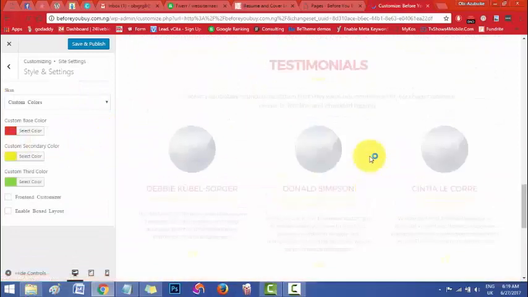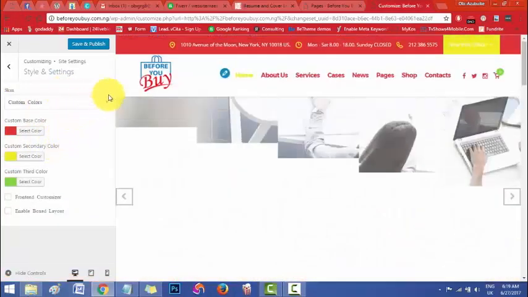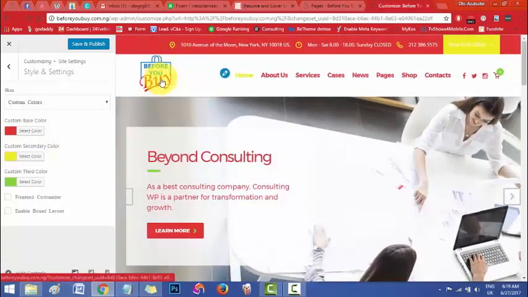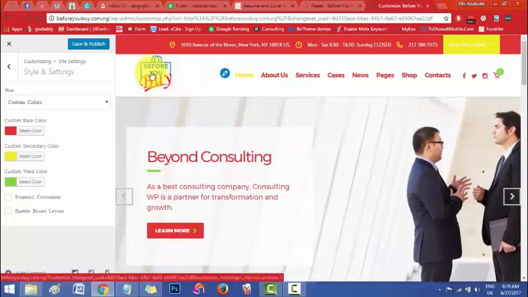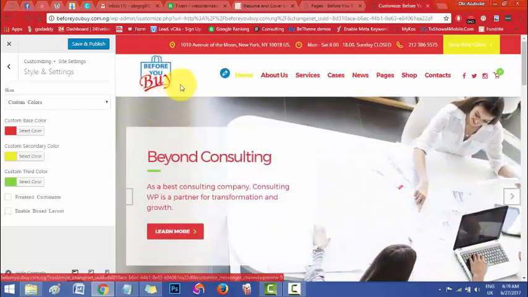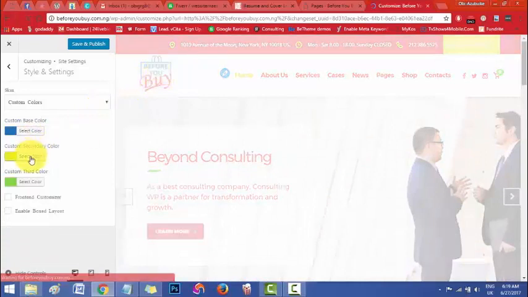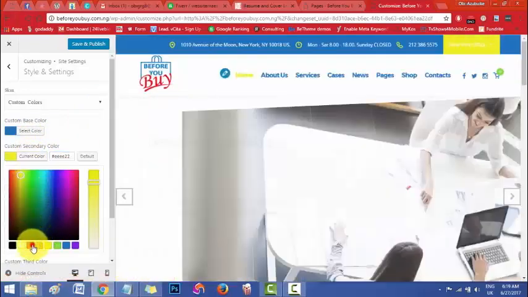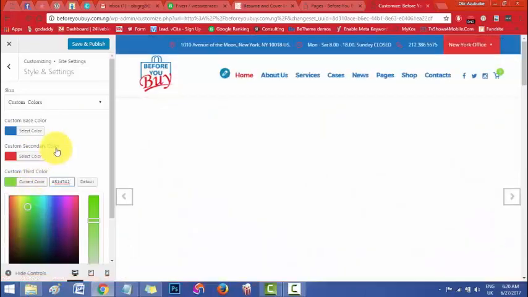But please bear in mind that your color layout should be determined by your logo. The logo is what determines the brand of any website, so you should always make sure that your logo and the colors of your website are actually in tune with each other. So that being said, I'm going to make my primary color here blue, so that it can follow with the logo, and my custom secondary color will be red, and I'm going to leave this as a yellow.